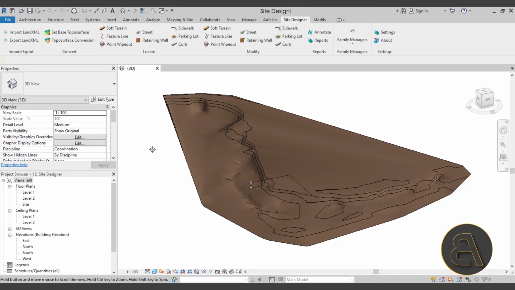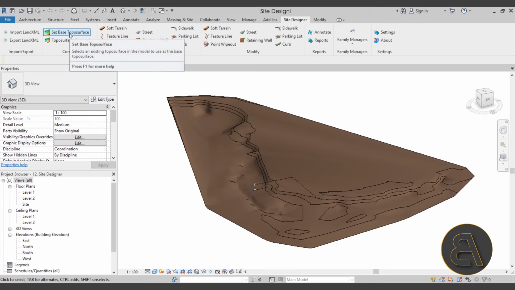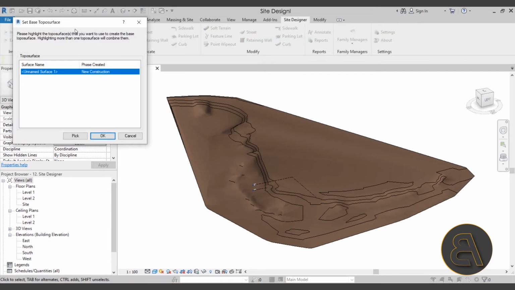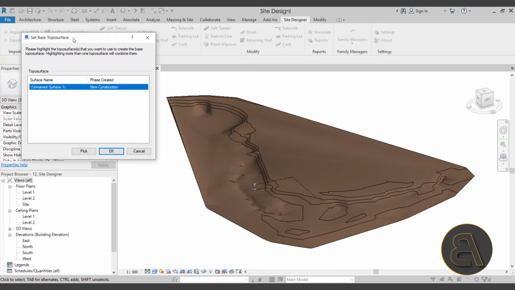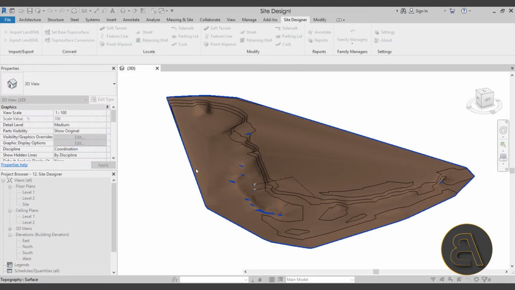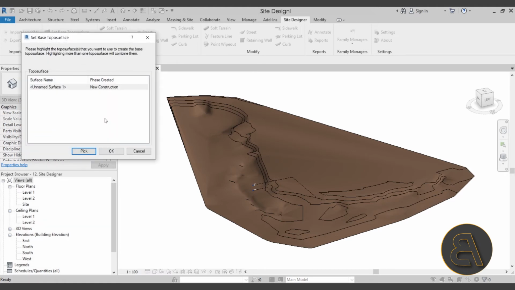Now that's simple enough. You basically go here to Set Topo Surface, and it will open up this Set Topo Surface dialog, and then we have to pick a topo surface to edit. Now you just click here to pick, and then you select the topo surface that you have, and then you just have to click the escape key once, and there we go, we have created our topo surface.